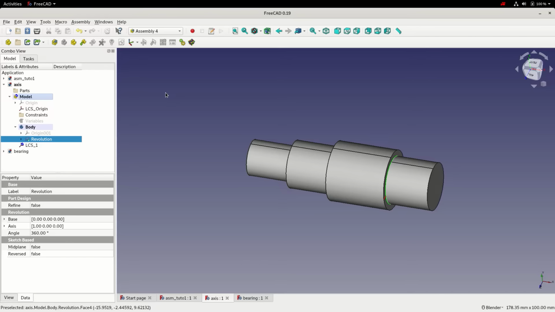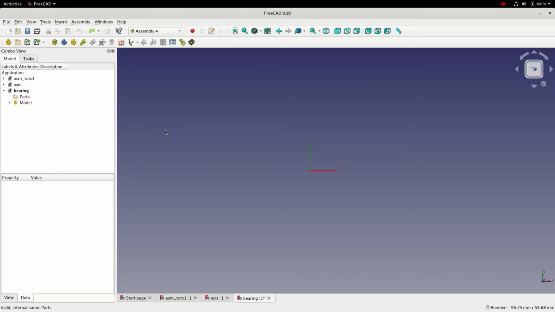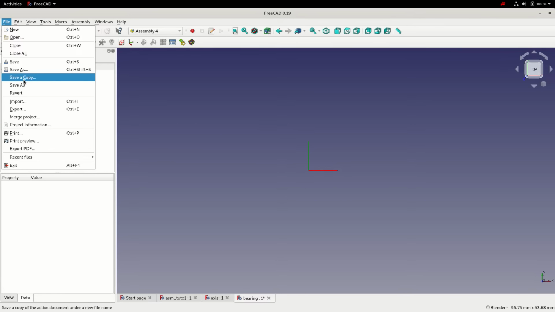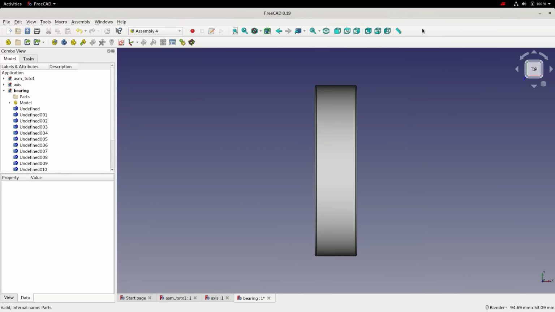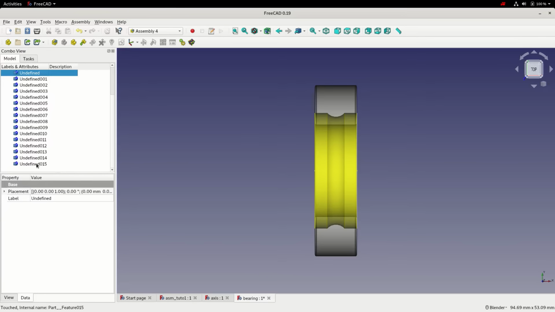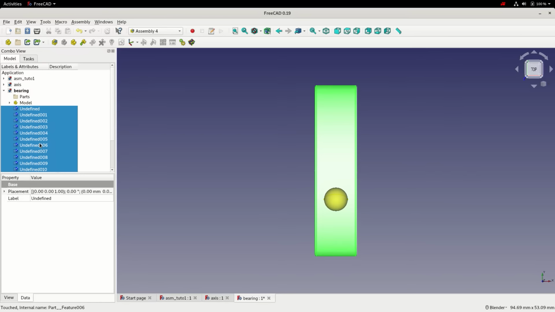And we'll now turn our attention to the bearing component. So I'm going to select the bearing file. I've already downloaded the bearing STEP file from the GitHub tutorial. So I'm going to choose File, Import, choose my download, select the bearing and open. Then with that done, we'll select all the elements of the bearing in the hierarchy holding Shift, and then we'll drag that into the model.